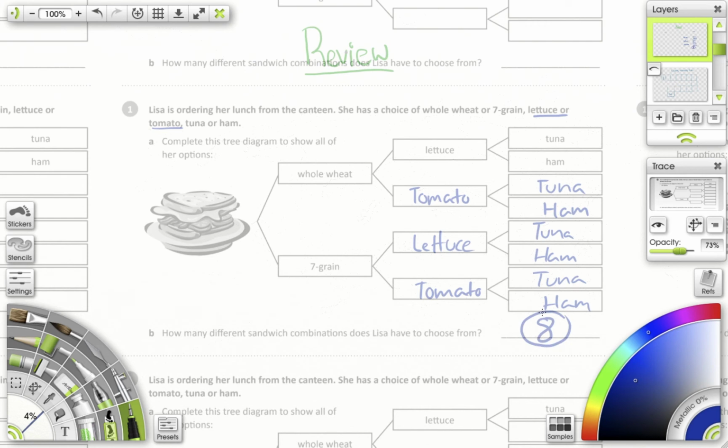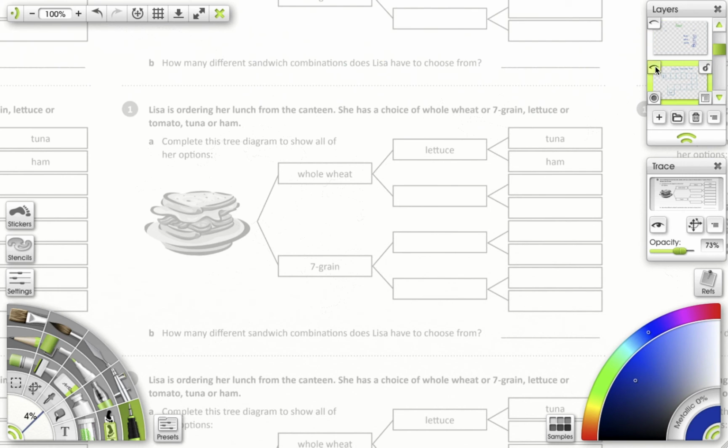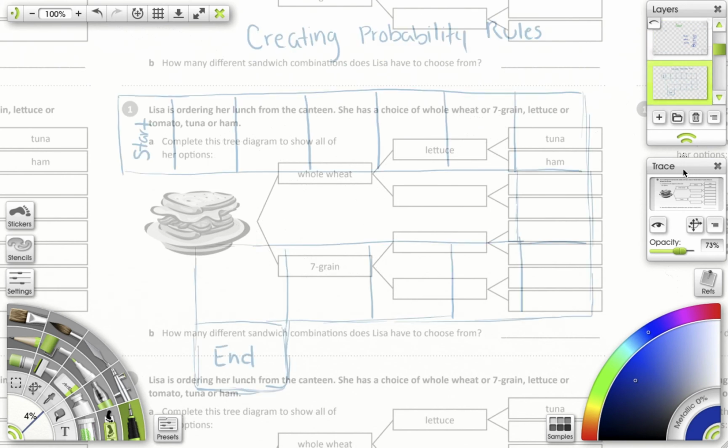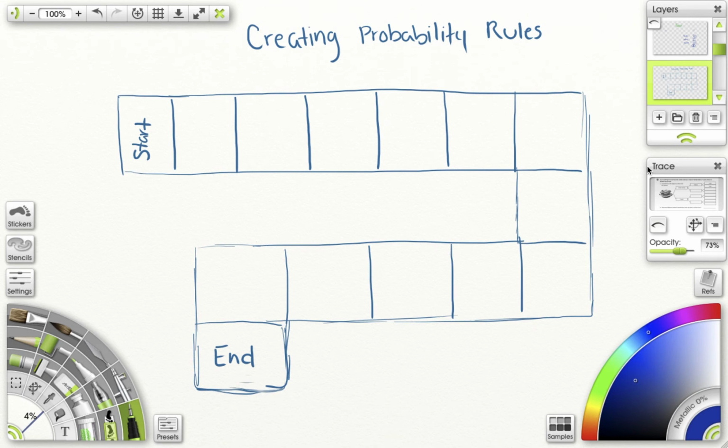All right, so in total she has 8 choices. And that's our review. So pretty simple at the end of it.